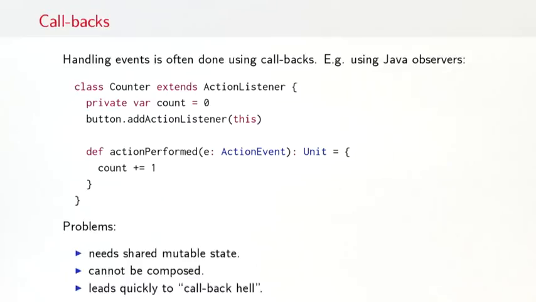The second problem is that it's very hard to construct higher abstractions out of simple listeners, so event handlers have a hard time being composed. And in summary, all this leads quickly to what has been called callback hell. So that means applications that essentially consist of a big web of callbacks that are very, very hard to track and understand.